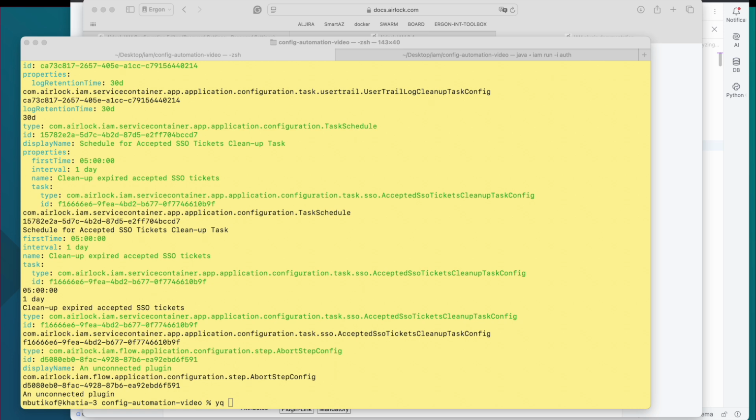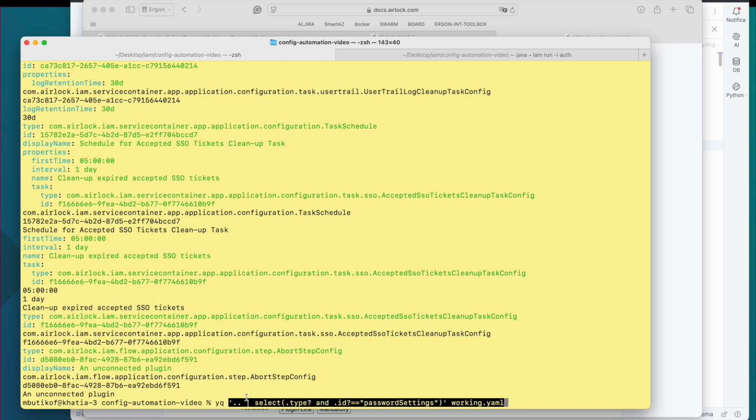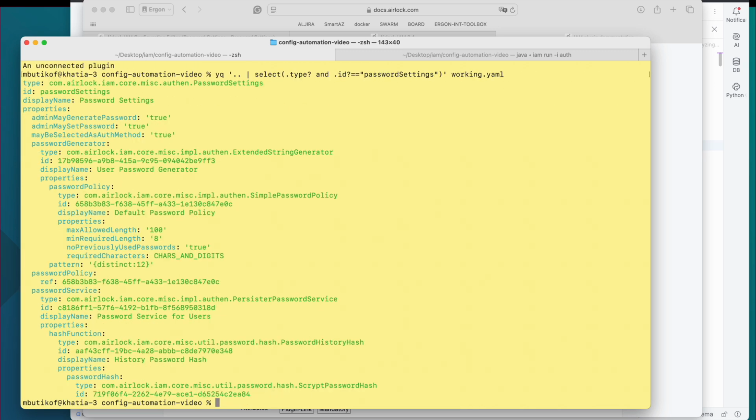And what I'm doing is the following. Let's copy this here. So I'm telling it go through the whole file. This is the dot dot in YAML. Then pipe that into a select, which is actually a selection or a search. Look at all the nodes that have a type argument. It's the plugins that have a type argument. And then within that, I want the one with the password settings ID. Let's try that. So it will output for me the password settings. It will find this plugin with ID password settings and output that for me.